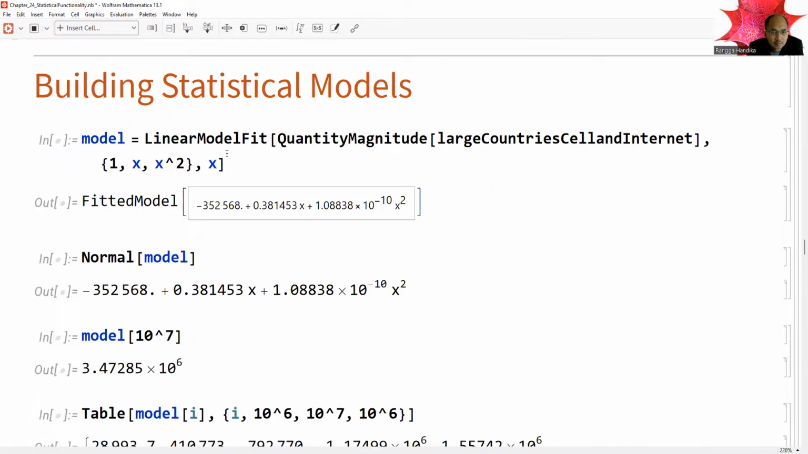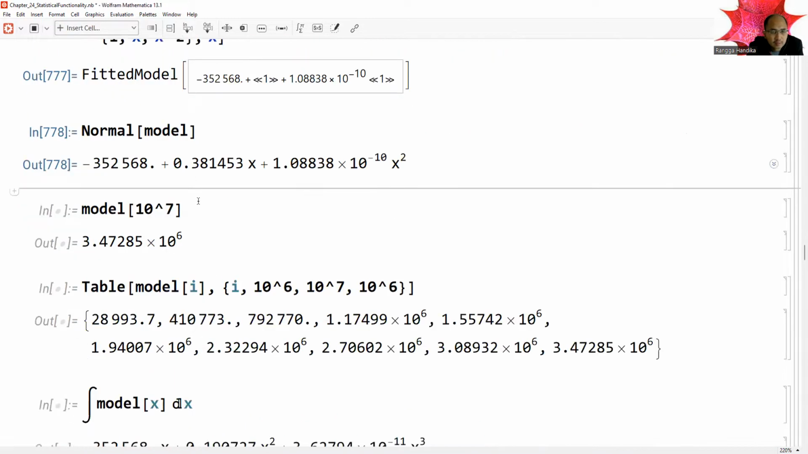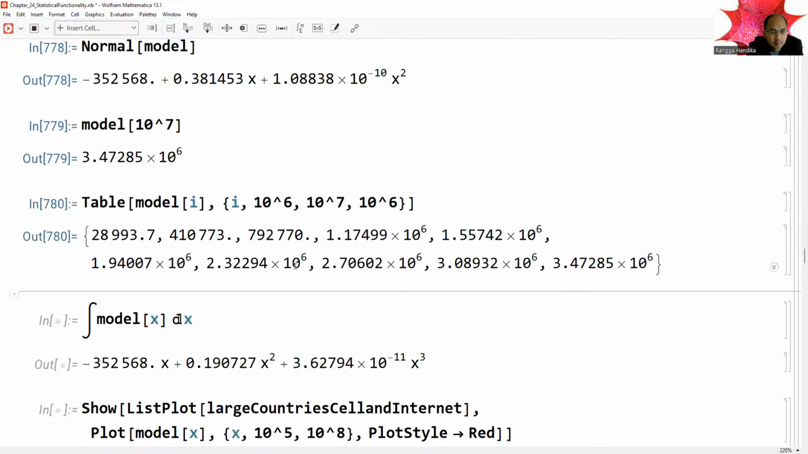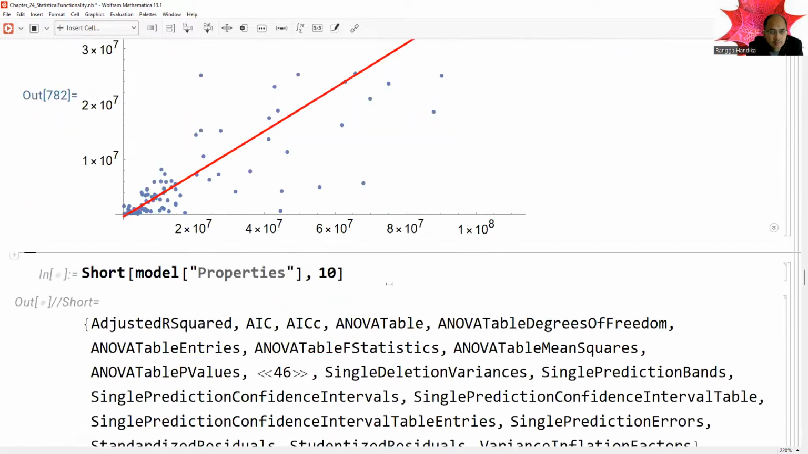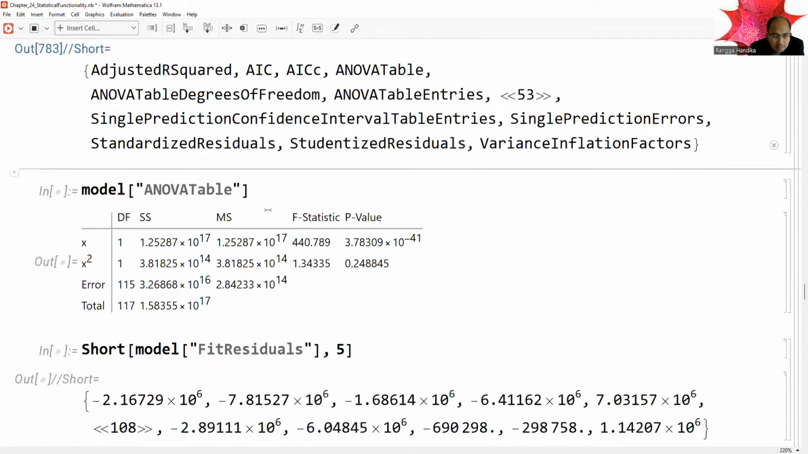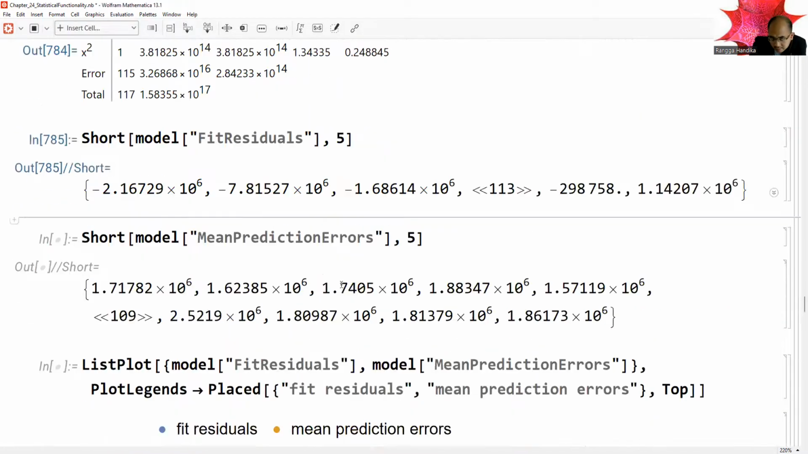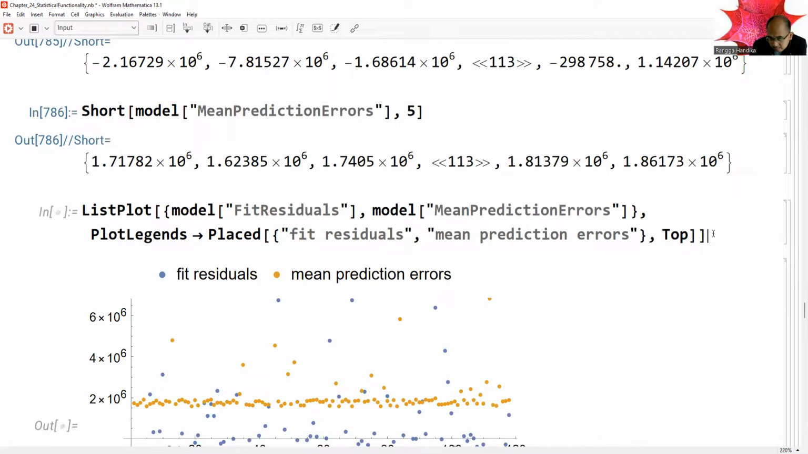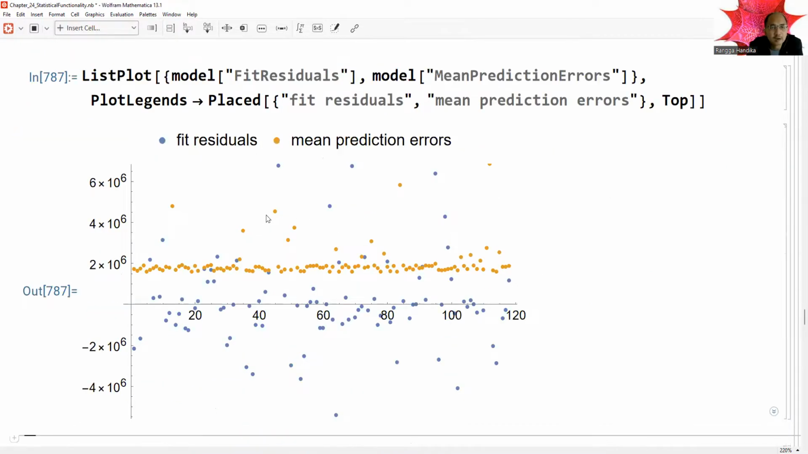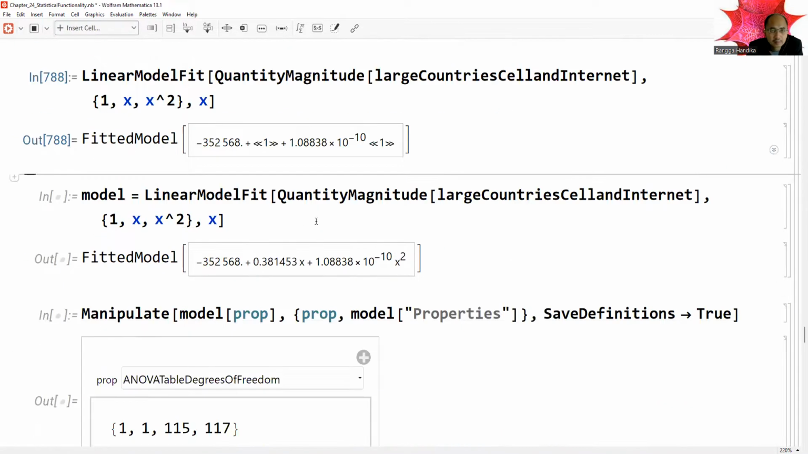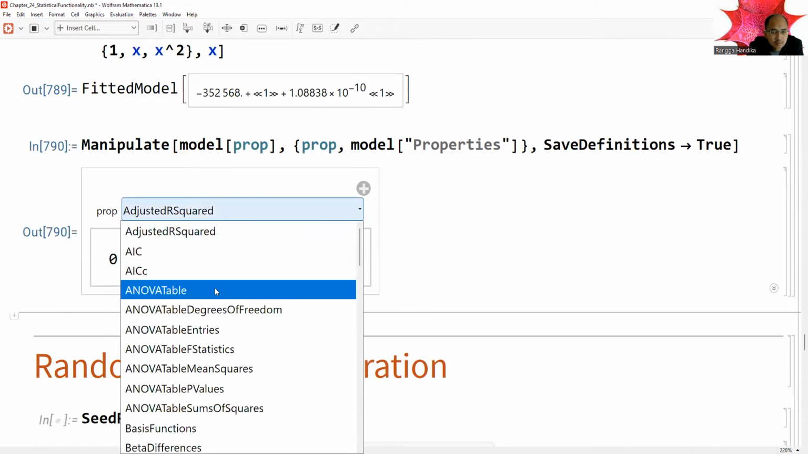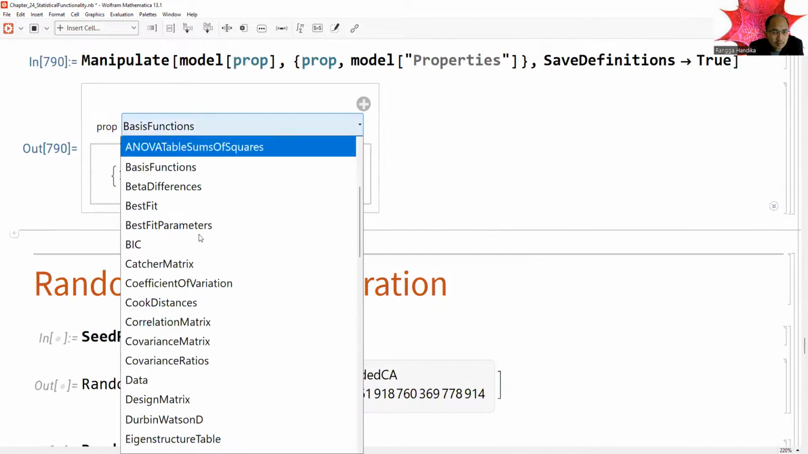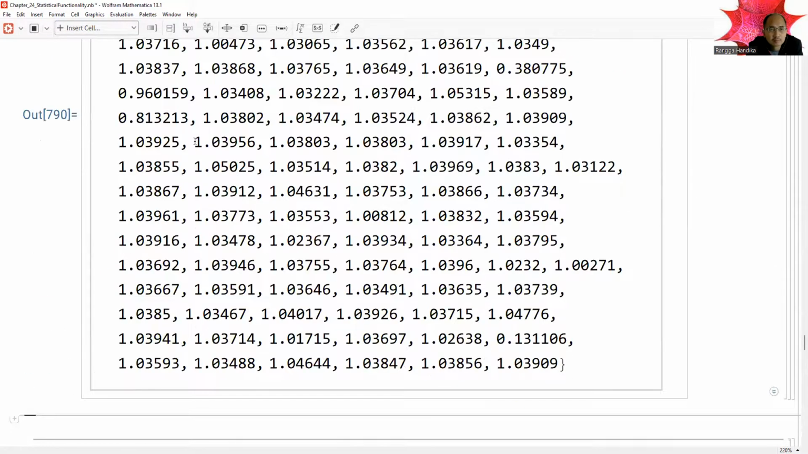Okay. We can build a statistical model, so linear model fit here. So we show the normal model, and then table model. So in the green show, or we can show, and then properties again, this is the ANOVA table. For example, we want to see the fit residual, mean prediction errors, linear model fit, and try to adjust that as well. So we throw the output in the various report here.